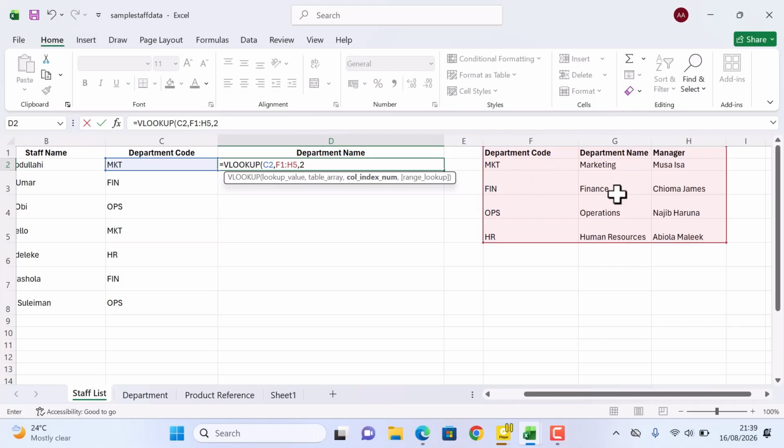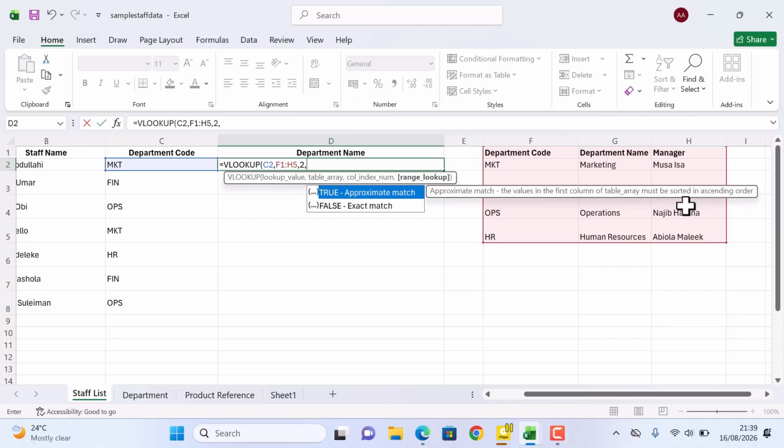Okay, so what is the column index number in this particular case? Department code is index 1, department name is index 2. That's why you put 2. If you are looking for a manager, you put 3, because based on this particular array we've chosen, it is the third column, so you put 3. But now we are looking for department name, you use 2. Is it still confusing?